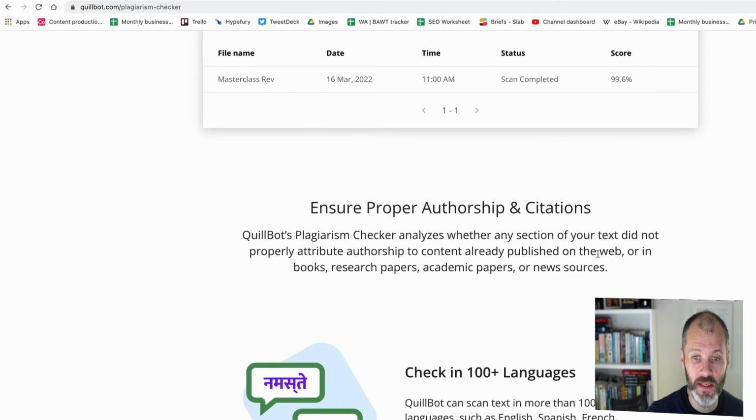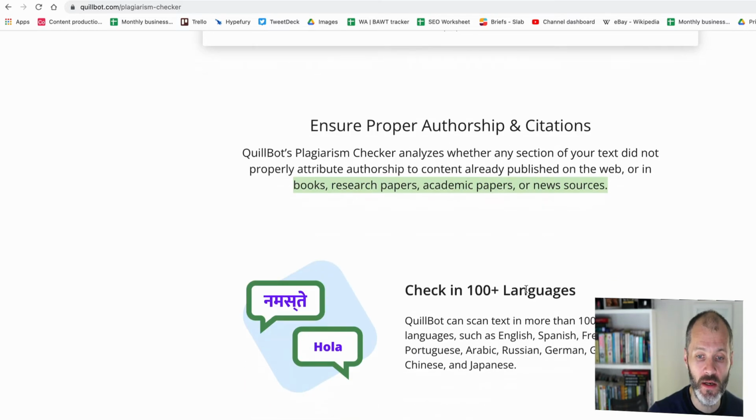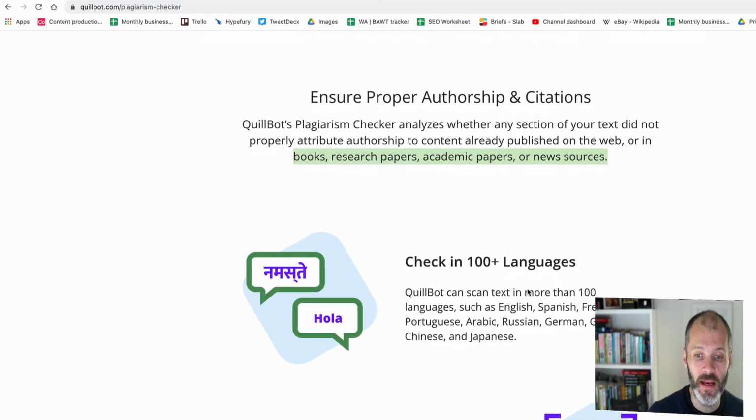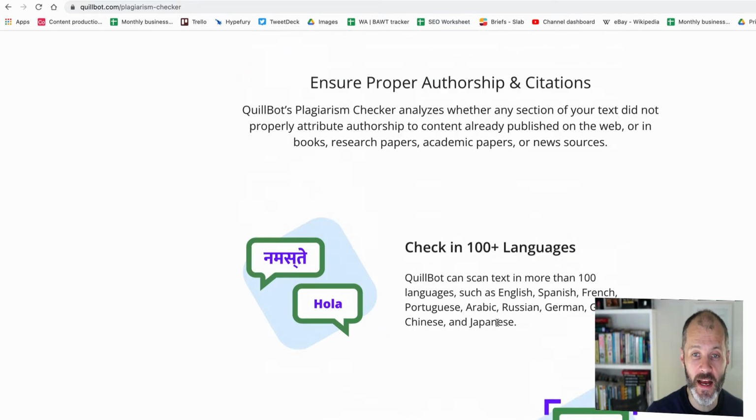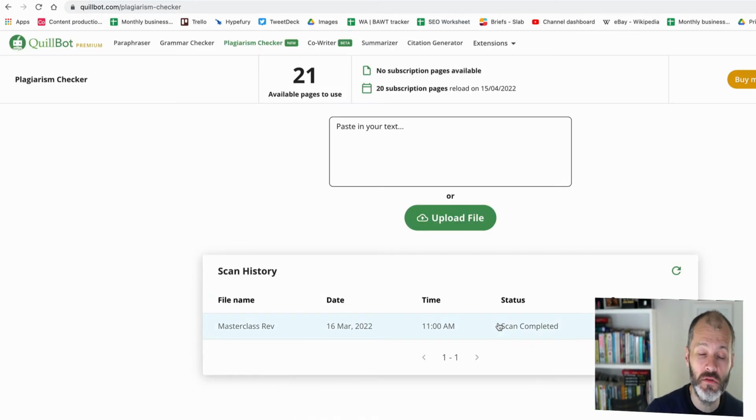And to be fair, that is something that they call out, that this is for content not just on the web, which is probably what the other plagiarism checkers are only looking at, but also in books, research papers, academic papers, and news sources. So it sounds like Quillbot goes a little bit deeper than some of the other plagiarism checkers, and the downside is that you need to pay for 250 words. So definitely an accurate plagiarism checker, but whether it's useful for you or not depends on one, who you're writing for, two, what you've written, and three, where you're planning on publishing the article.